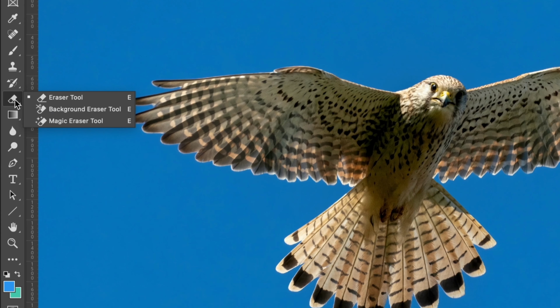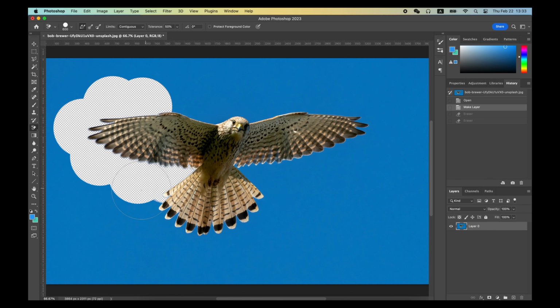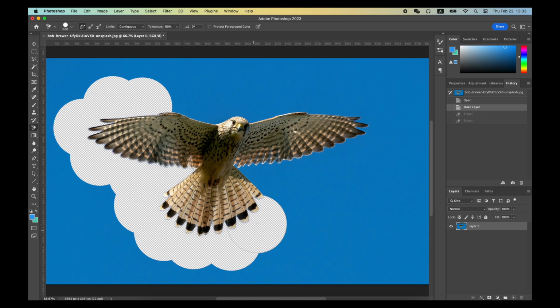Background Eraser tool is a bit smarter. This tool analyzes the area you brush and automatically erases the parts of the background you may not need. It is especially for pictures with a large contrast between the background and the object.